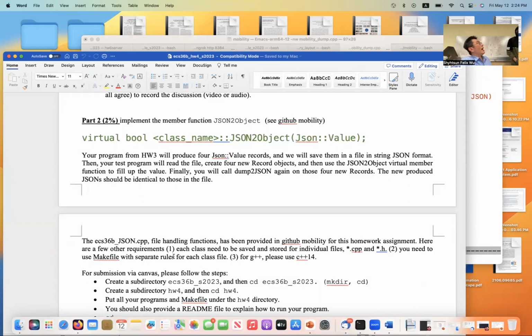Wait a minute. I think I know what I meant. In homework 3, you need to save it to the file, right? No, you just dump it. You just dump it. Okay, that's why I think there is a confusion here. Yeah, that's why I didn't understand if we were supposed to use the functions to save it.